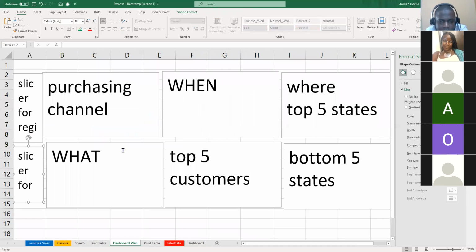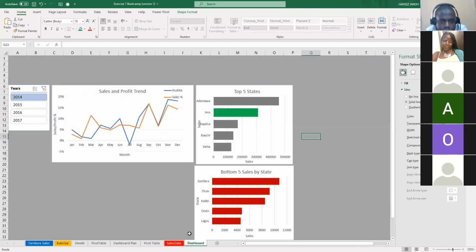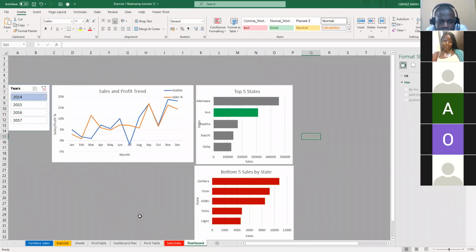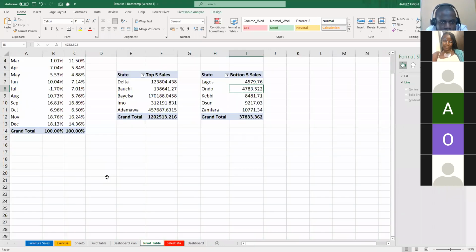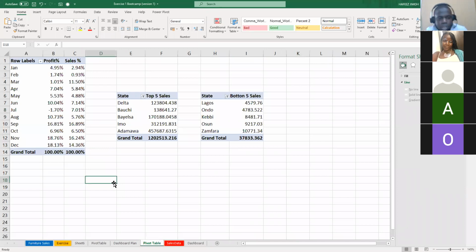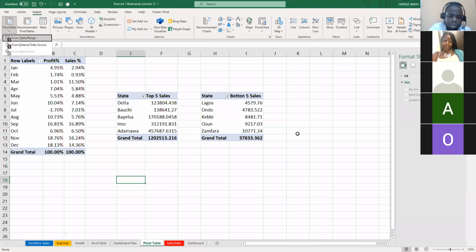Then let us talk about purchasing channel. Have we done anything about purchasing channel? No. So we can put purchasing channel somewhere over here. We can see things change, but we already know what we want to do. So we come to our pivot table. We have to create a new pivot table. How to do that? Anybody? We can actually copy and paste, or we do alt MVT, sales table.